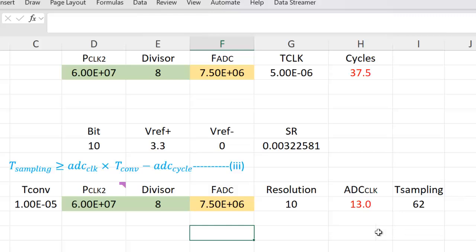You see it, and then the T conversion is the time taken to sample the signal, the signal conversion time. The conversion time depends on the application. If you need the time at 10 microseconds, as in our example, then just set it to 10 exponent negative 6. So here we got the T sampling at 62. Again, we apply the formula later.